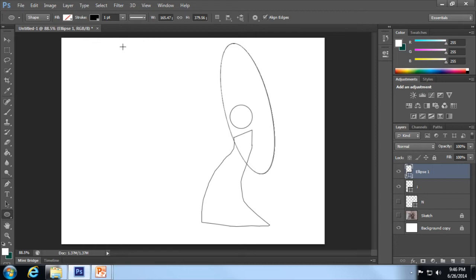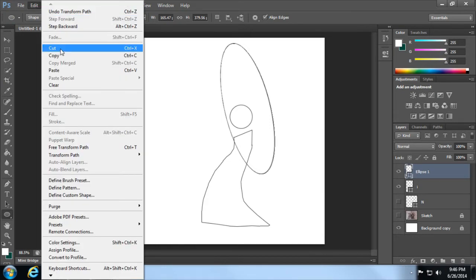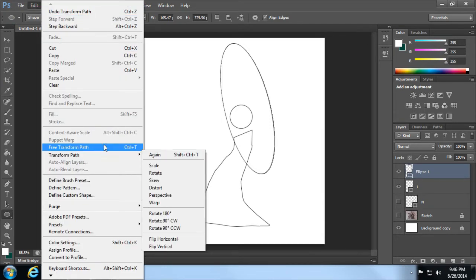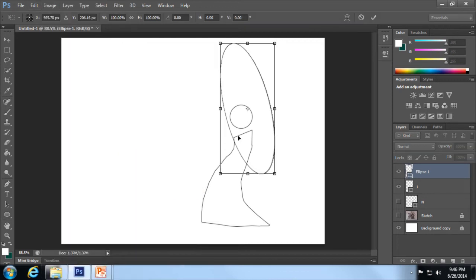It's not quite how I like it, so I want to adjust this, and on the same ellipse layer I want to go back to transform path and do perspective. This time it gives you the same style looking box, but when I grab a corner or anchor, it's going to adjust it as if I'm looking at it from a different angle.